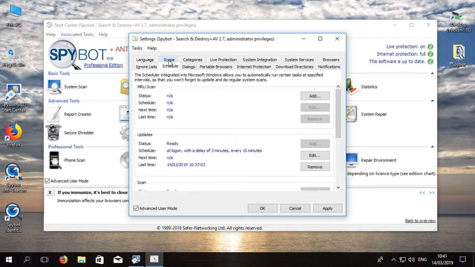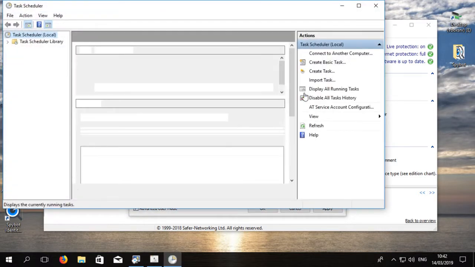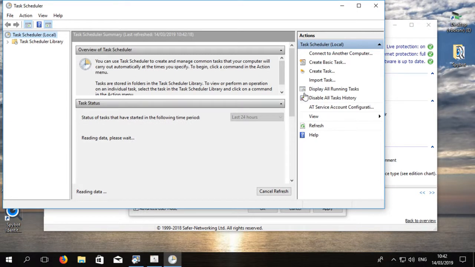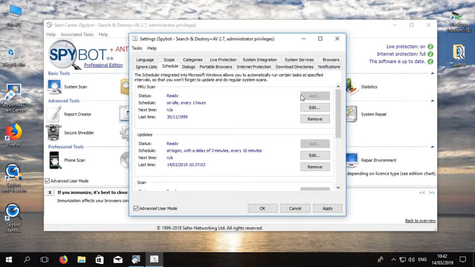The first task shown is the Most Recently Used Files task. This scans all of the most recently used files for malware infections. This task is not added by default, so you can add this task if you wish by clicking on the Add button. Clicking the Add button will open up the Windows Task Scheduler. For now, we're going to close the Task Scheduler. If you would like to remove an already added task, then you can delete it by clicking the Remove button.